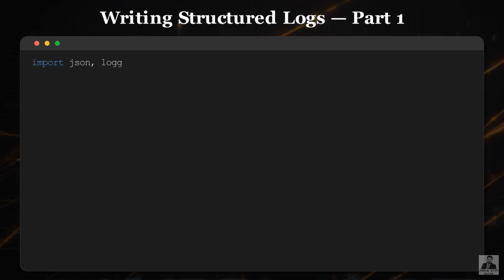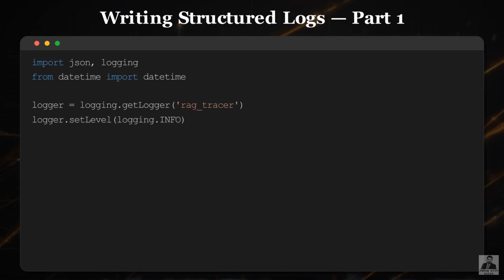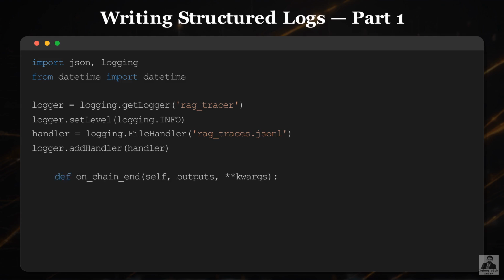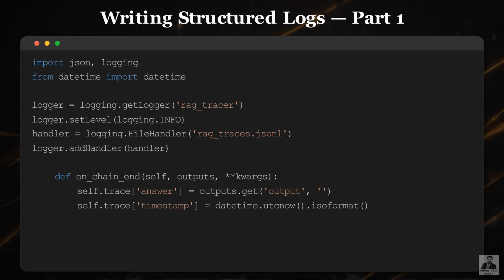We write structured logs to a JSON file, 1 JSON object per line. This format is easy to ingest into any log analysis tool, including Elasticsearch, Datadog, or a simple Pandas data frame. On chain end, we store the final answer and a UTC timestamp. The trace dictionary now contains every field we care about for this query. The next step is to flush it to disk.